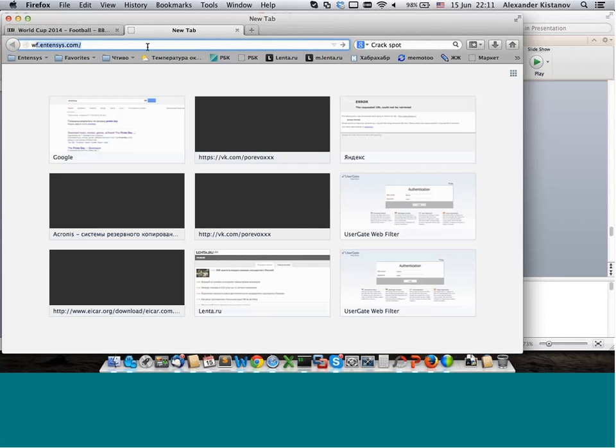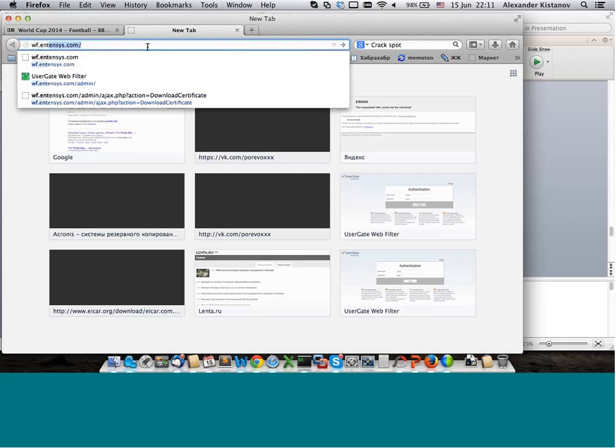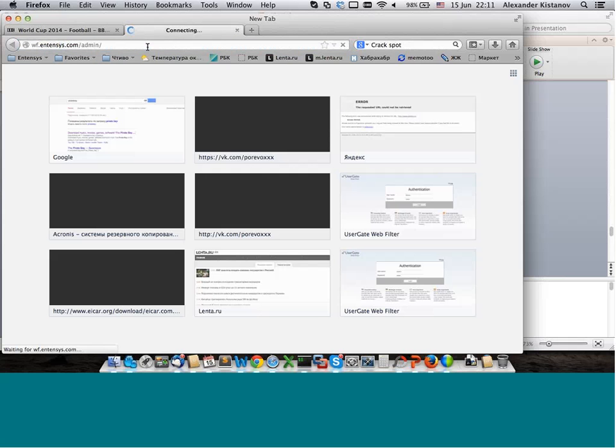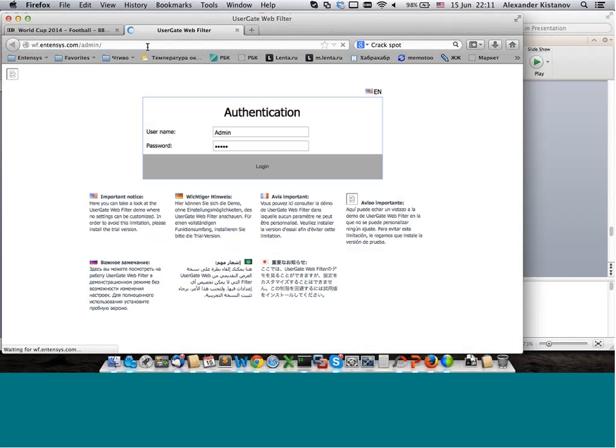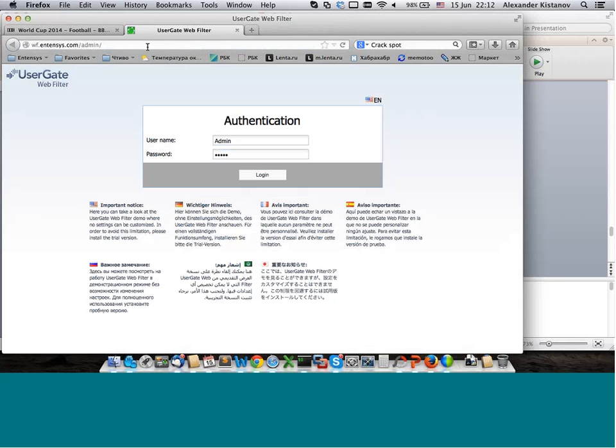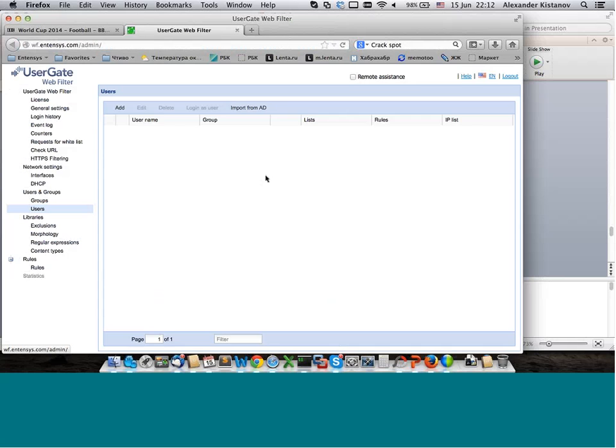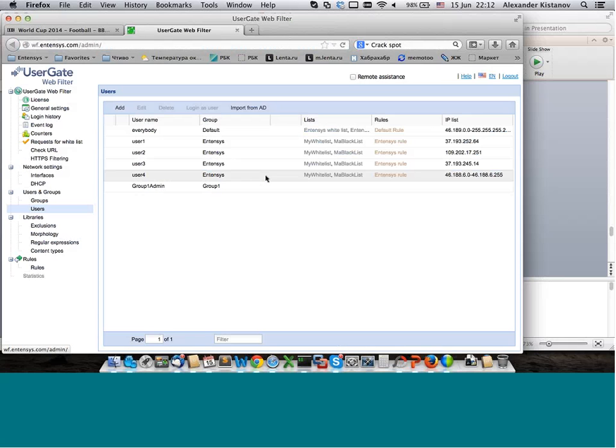Now I go to wf.intensis.com. This is our demo UserGate Web Filter, which is actually available for you as well. Yeah, I saw it. You can only see the web interface and make some changes, but I am also able to send some real traffic to it and have it filtered.